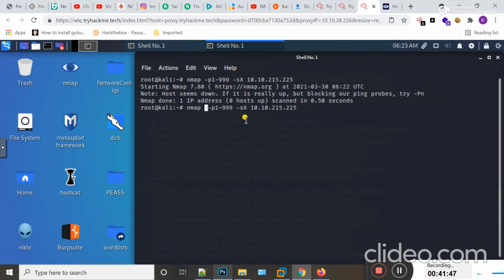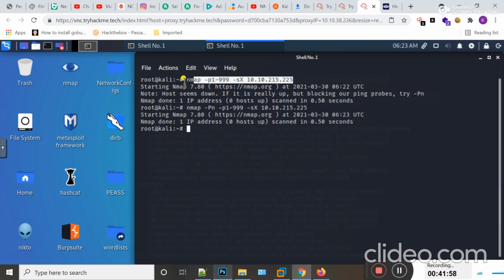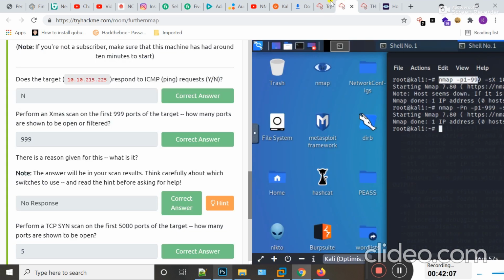If I type here -Pn and then hit enter. Okay guys, the procedure is this. If you want to perform an Xmas scan on the initial 999 ports to see whether they are open or not, the answer will be 999. I'm facing some internet problems, the result is not shown, but the answer is this.